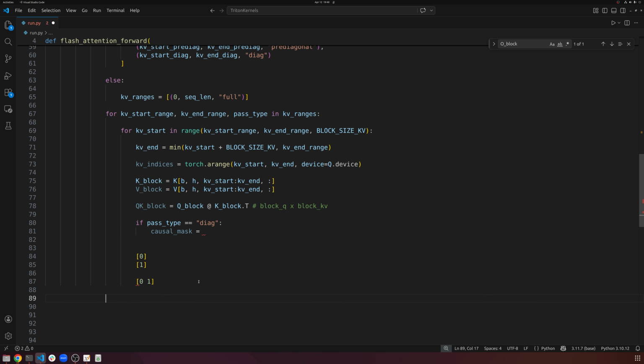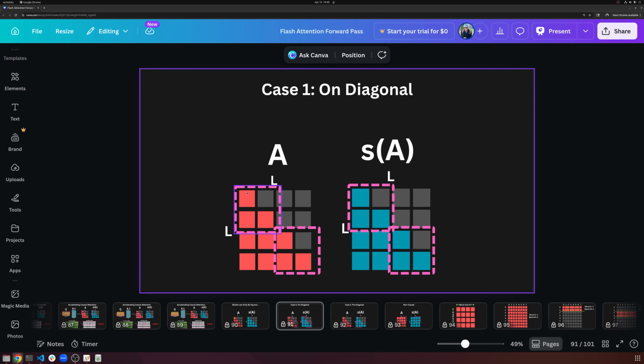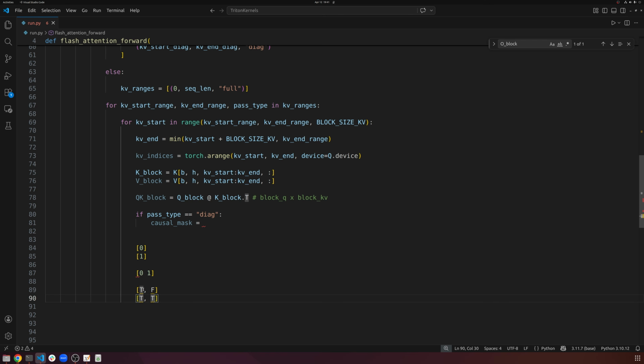Let's just do the check. 0 can attend to 0. That's true. Is 0 greater than or equal to 1? No, that's false. Is 1 greater than or equal to 0? Yeah, that's true. And is 1 greater than or equal to 1? Yeah, that's true as well. So that creates true for these three positions and false for this one position right here, just like you see here: true, true, true, and a false. And so that's all it is.